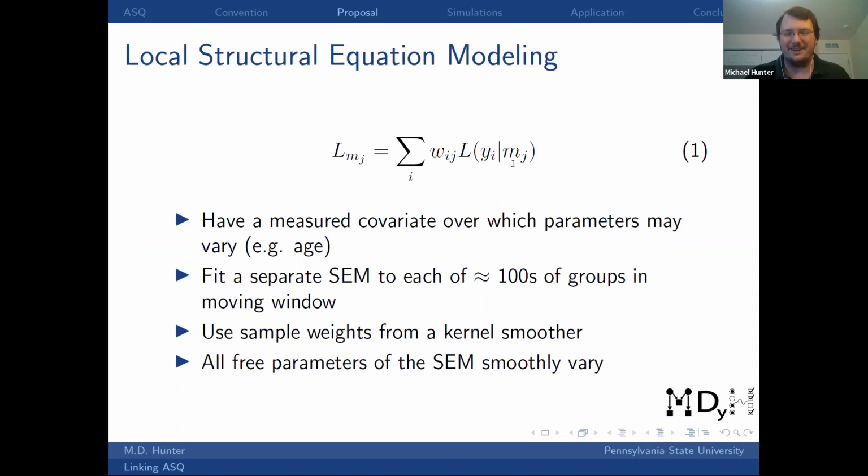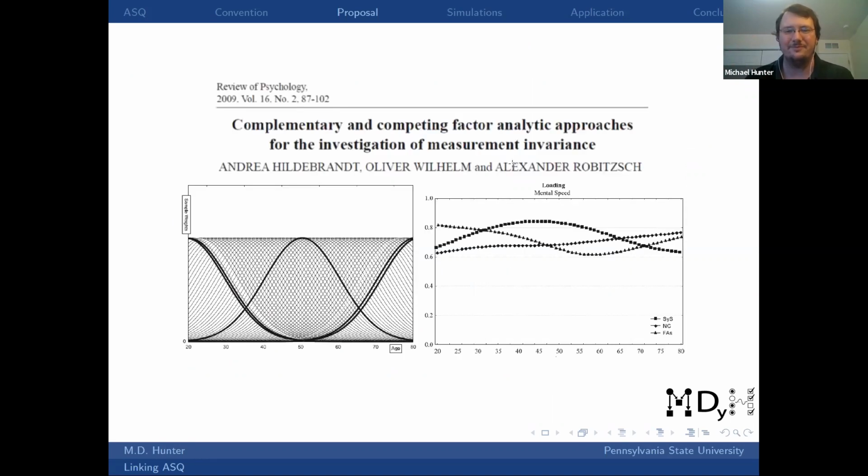By selecting the weights differently as a function of those covariates, it lets the free parameters of the model change in a smooth way as a function of this covariate, without having to say what the change process is. The paper on this is by Andrea Hildebrandt.